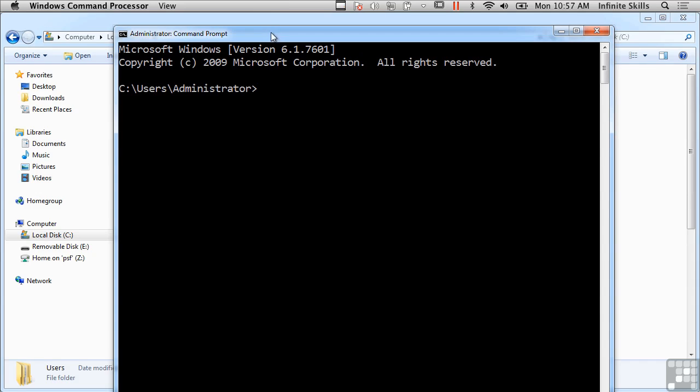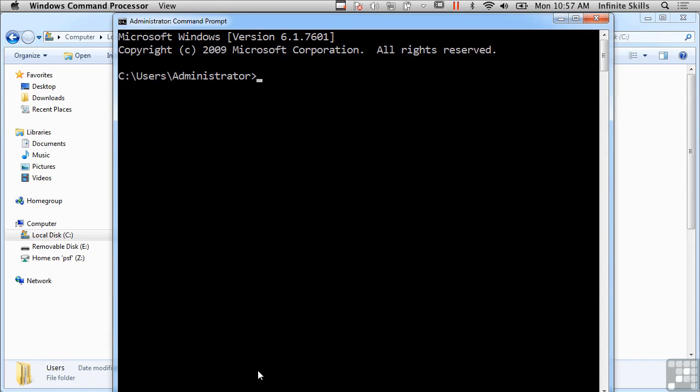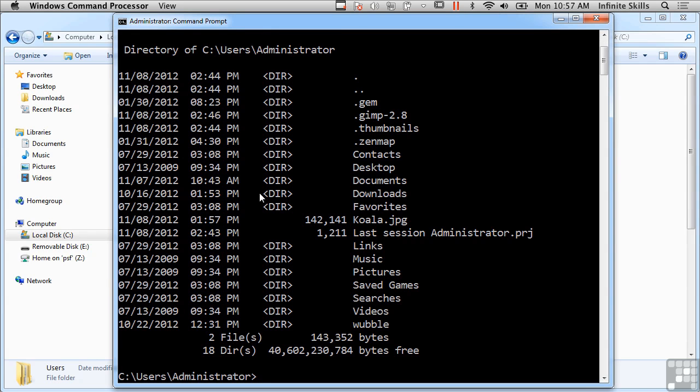Now, one thing I can do with NTFS that I can't do with the FAT file systems is to create links. So what I want to do here is I'm going to run mklink, and I'm going to say I want this to be a hard link, meaning that anything that changes in the link also changes in the target. So I'm going to say new koala.jpg, and I'm going to point it at koala.jpg.